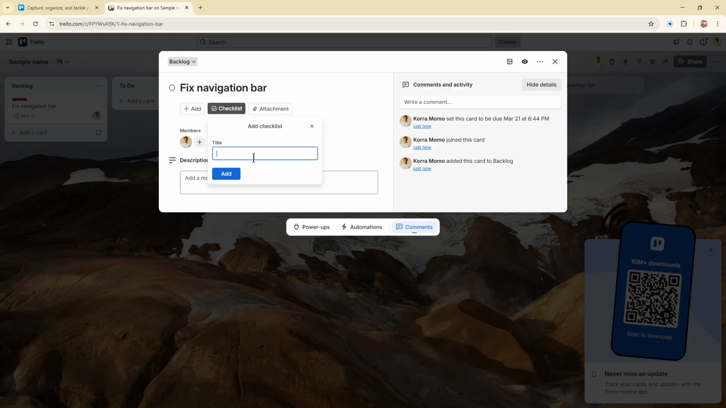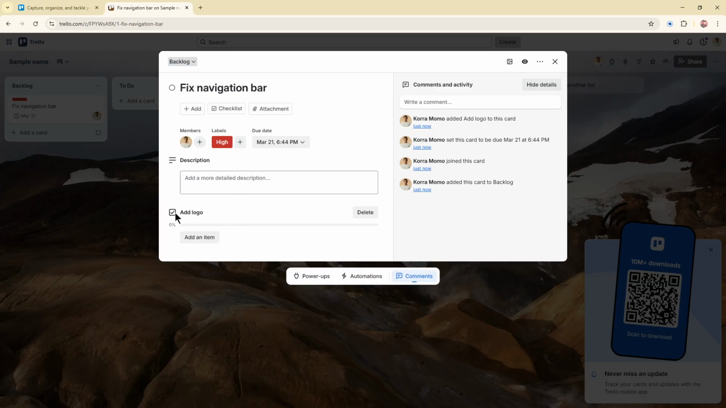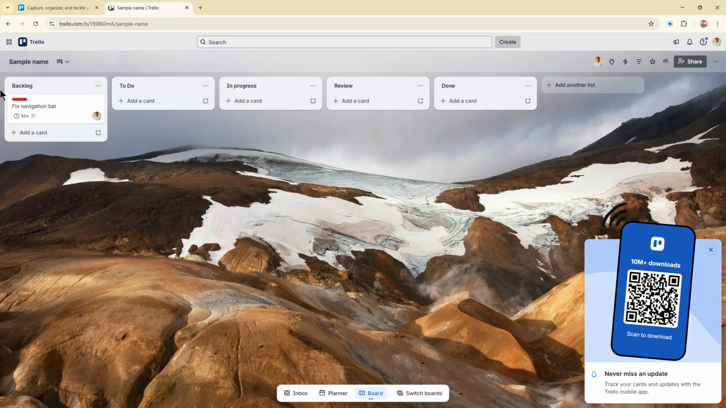If there are documents, references, or links connected to the task, attach those directly to the card so everything stays in one place. As work begins, move cards from Backlog to To Do when they're ready to be picked up.